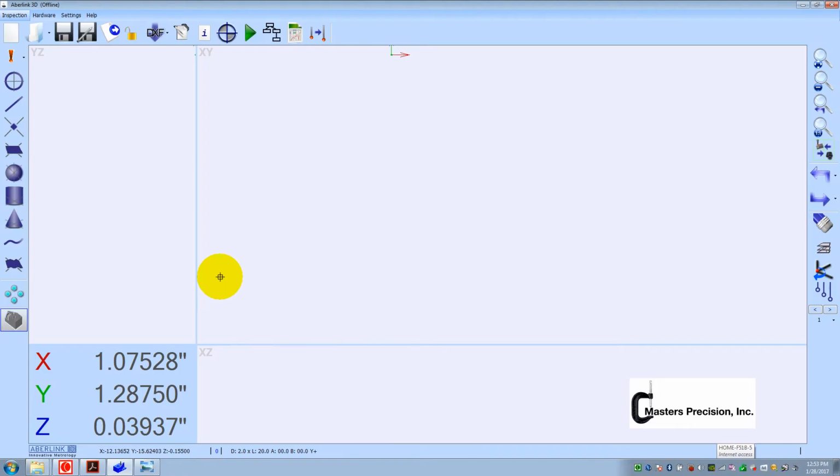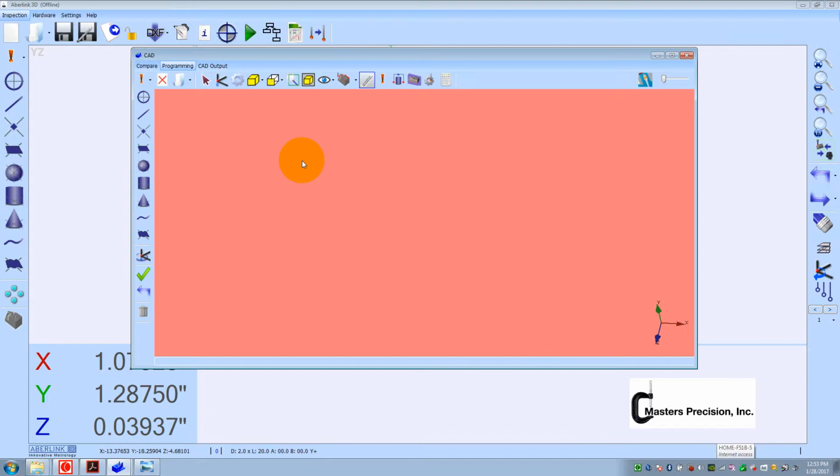First thing we're going to need to do is start a new inspection program. Now I am offline. I'm going to bring in my CAD model. This would be the measure ribbon. The pink background indicates that there is no model and we have not set the visual alignment. So I'm going to import the model.